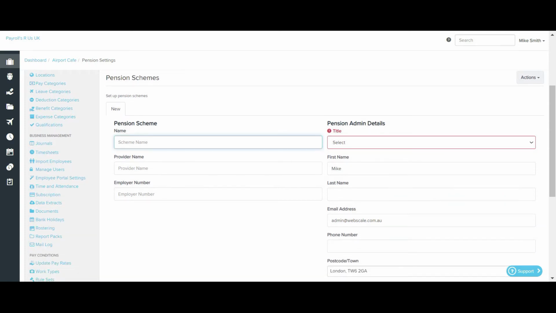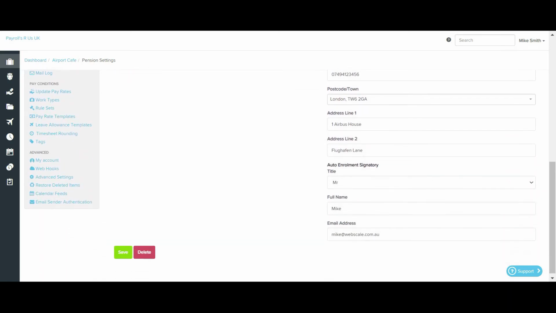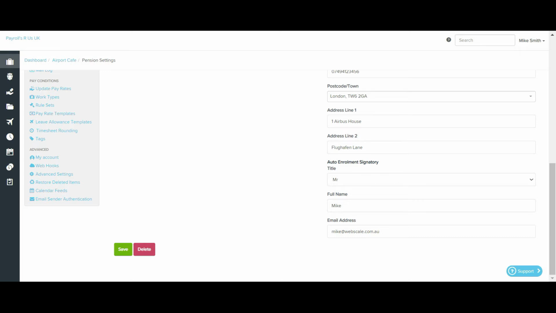You'll then need to add the following details. First, you'll need to enter the name of the scheme, the provider name, which is the name of the pension provider, and the employer number, which is the ID that is given to the employer by the pension provider. To the right of the screen, you'll need to add the pension admin details. This is where you fill in the employer's name and address. The name is the name of the person who usually communicates with the pension provider. Once you've added these details in, you can scroll down and press Save.